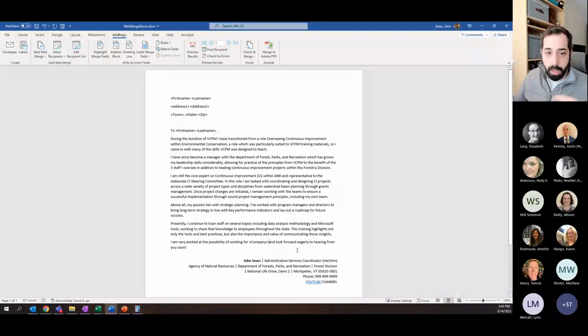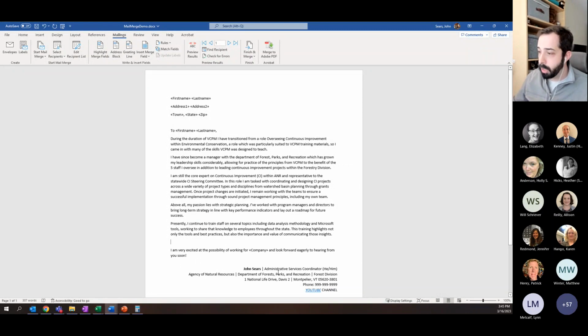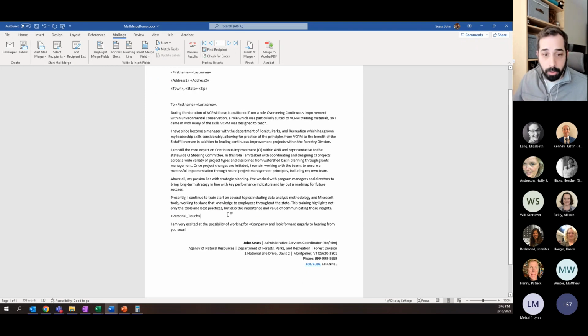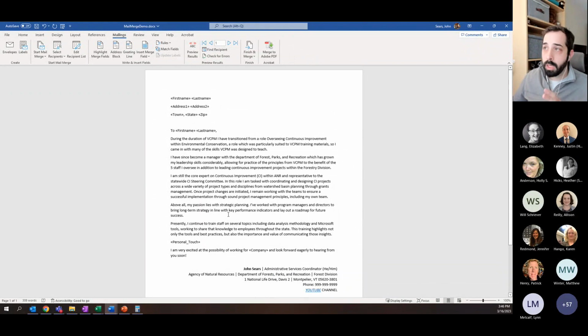We also had that special touch that we wanted to put in here. So I'm going to put it above our sign off line and insert merge field, personal touch. And that's really all there is to it. Before we actually run it, we can hit preview results. We can use this to scroll through it, and it'll show you what each record will look like.